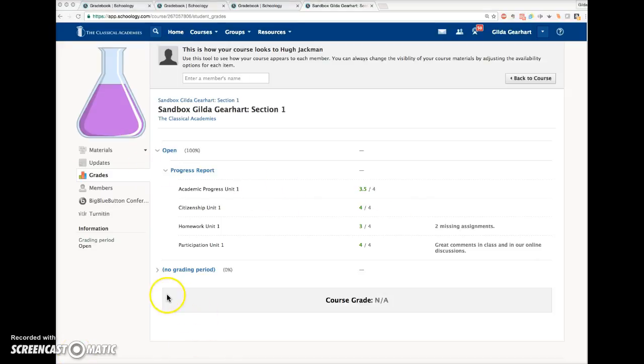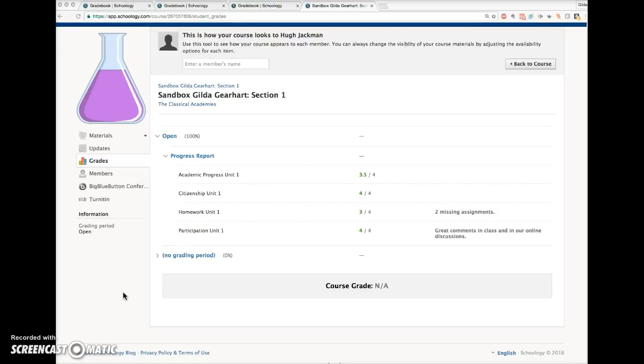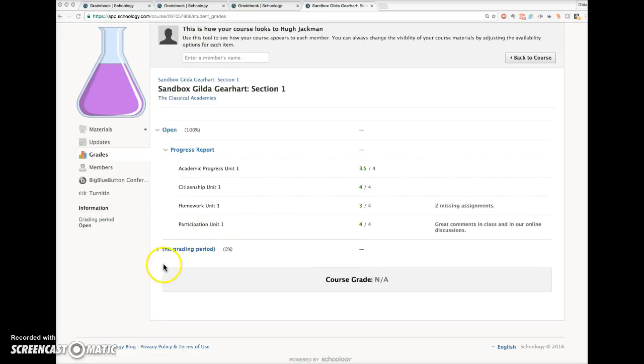If you have other grades in your gradebook for assignments, quizzes, etc., the progress report category will be listed here along with the other grading categories you have created, such as assignments or quizzes. In addition to the grades you give for academic progress, citizenship, homework, and participation, your students and parents will see a more detailed grade report, including all the other items that you've already recorded.